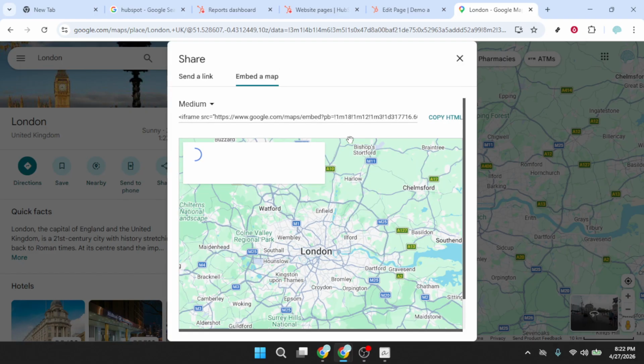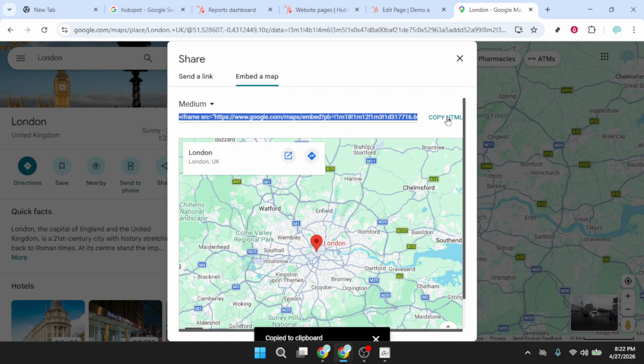Google will generate an iframe snippet for you. If you see size options, pick the one that best fits your layout. You can always adjust it later. Click Copy HTML to copy the embed code to your clipboard. Return to your HubSpot Editor tab.